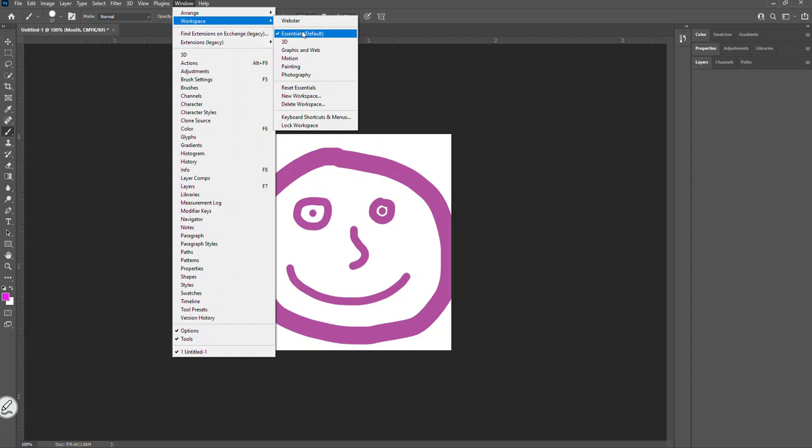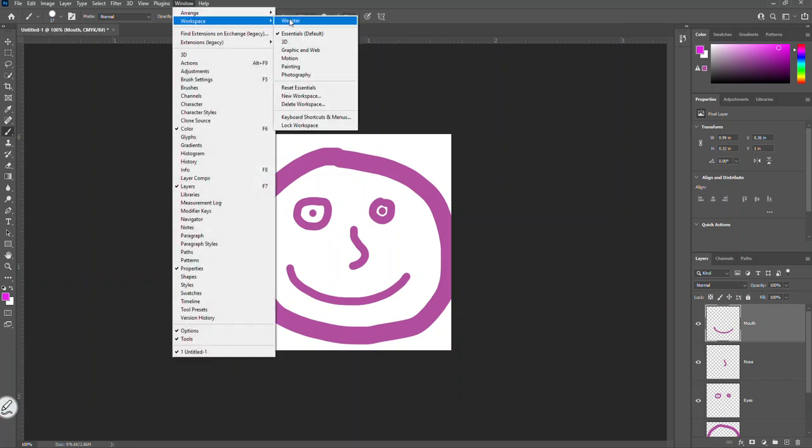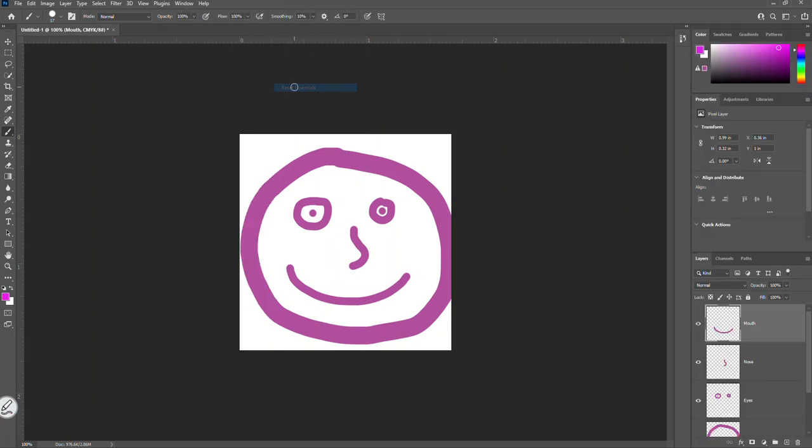And if it looks a little weird, guess what? We can reset Essentials, and that'll bring us back to where we were. Okay. And from here, I want to make sure we're all on the same page. I know you guys are intense in getting that smiley face done, but I need you to kind of pause. Come with me. We're going to click on Window, Workspace. We're under Essentials. We want to reset Essentials.